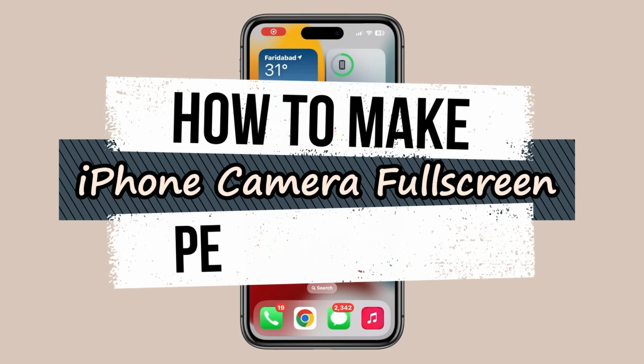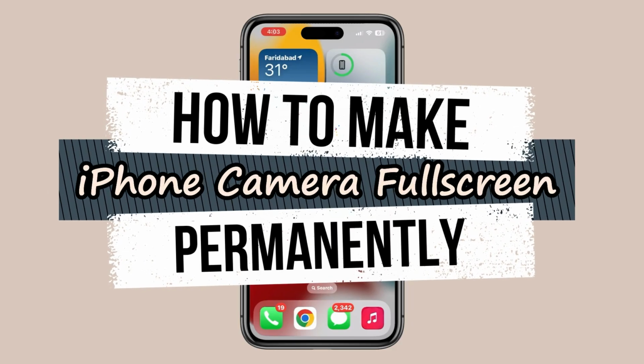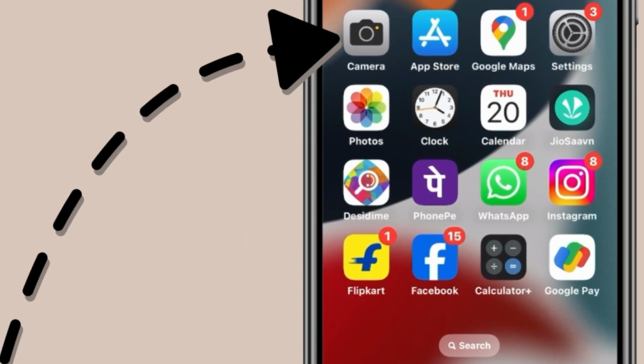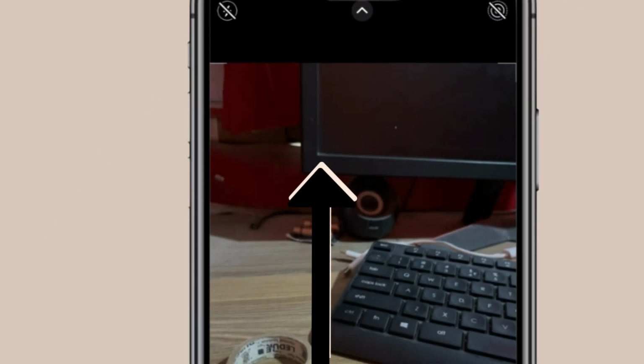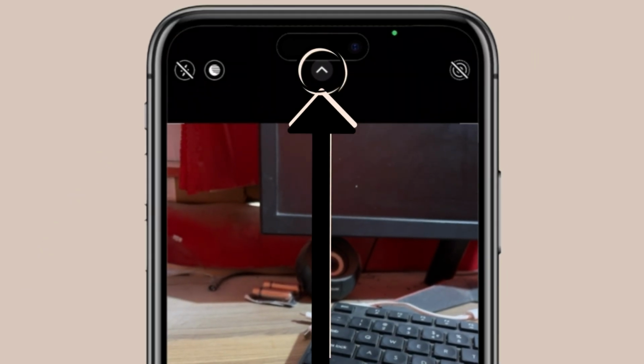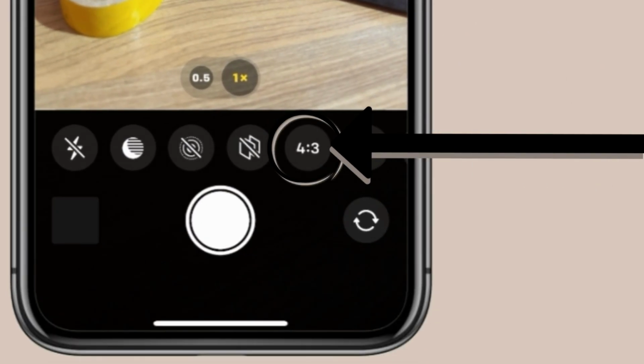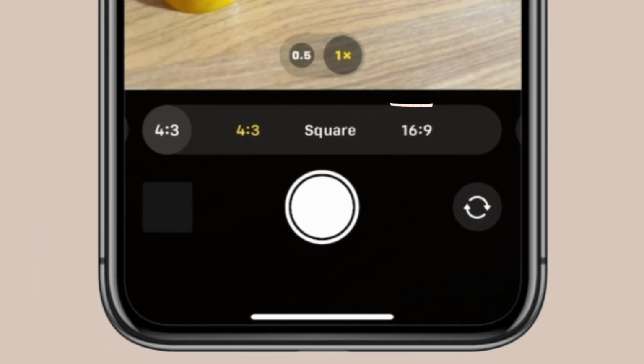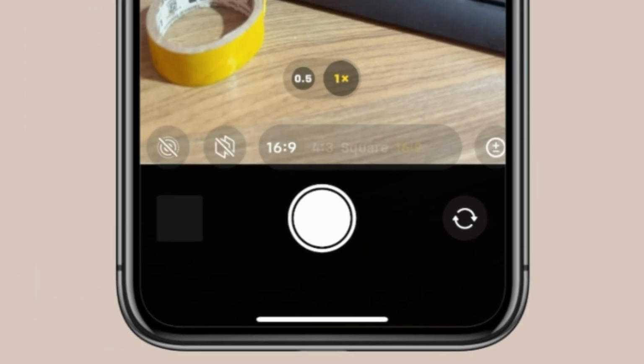Today in this video I show you how to make iPhone camera full screen permanently. For this you have to open camera app. Now you have to click on this arrow icon and then click on this 4:3 ratio. Now select 16:9 ratio for making your camera in full screen.